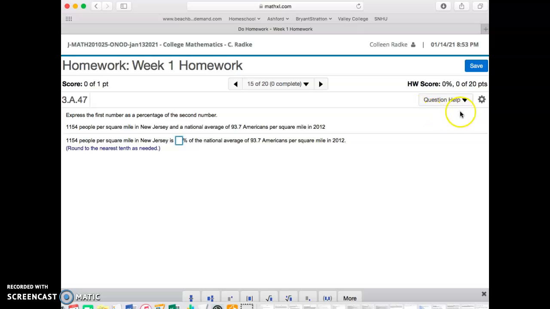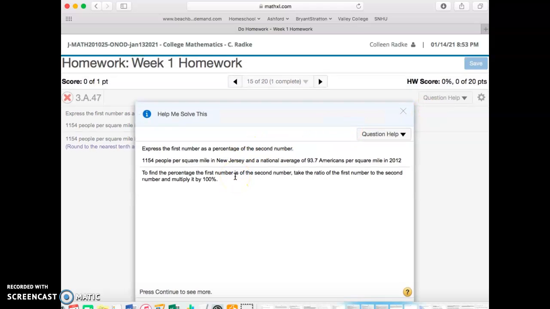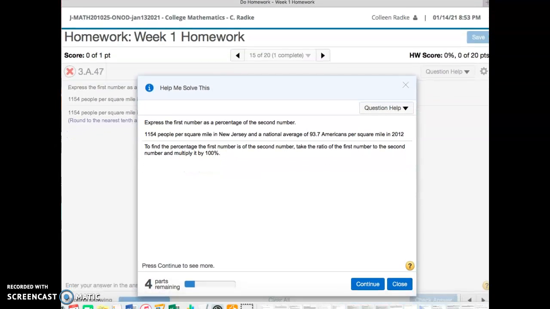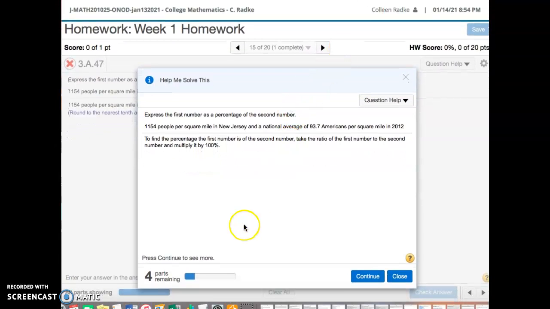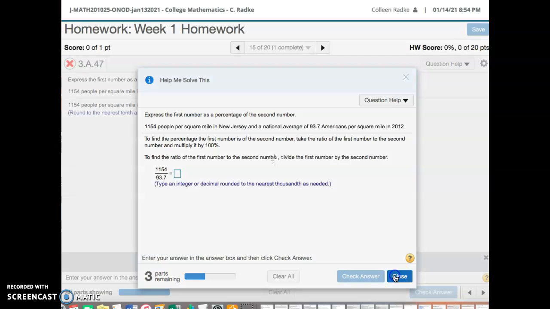I want to draw your attention to this little icon here. It says Question Help, and these are extremely useful. Help Me Solve This is a link that will allow you to walk through the problem. Let me see if I can pull up my screen here. Little by little, you can click Continue, and then it'll work through the problem with you as you go along. It'll tell you if you're doing it right or wrong, and then you will finish that problem and get credit for it.